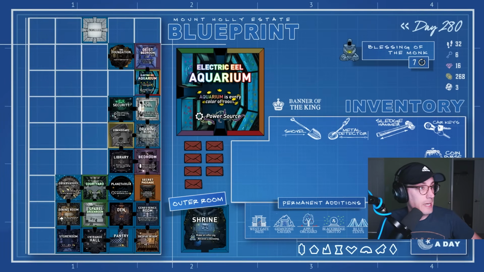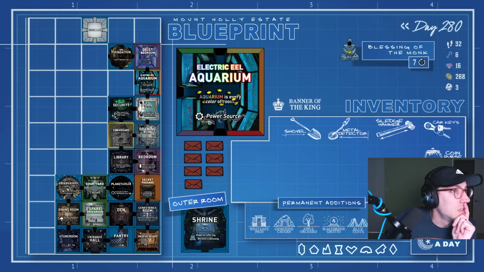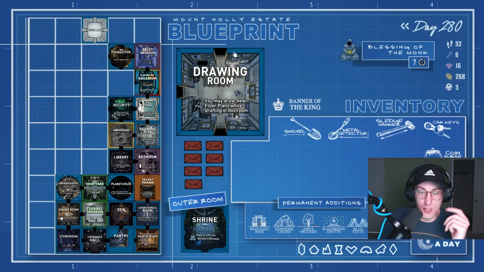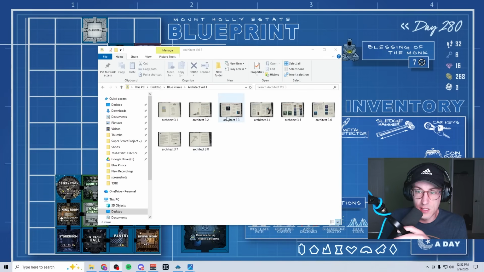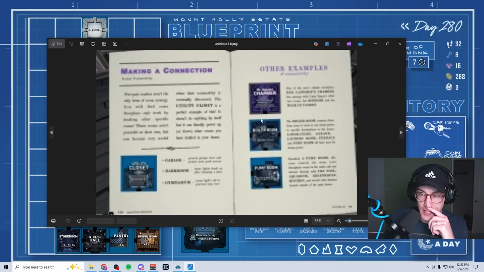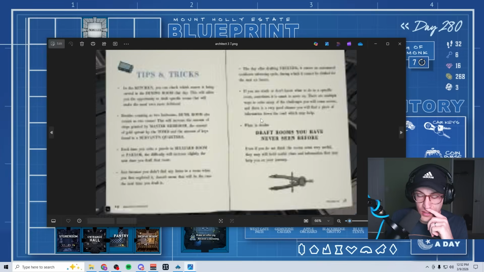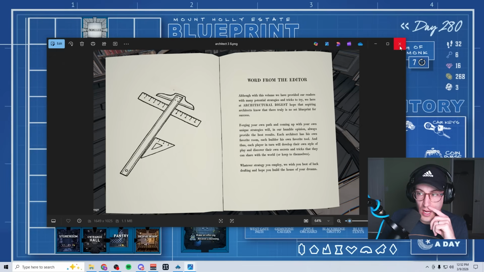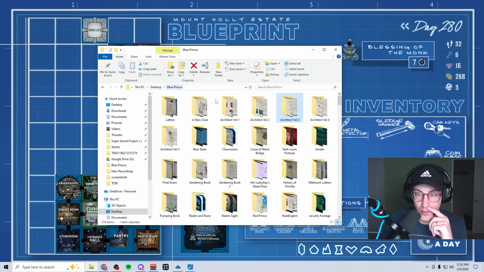So, I am currently looking for one thing in my notes because I have one other idea. I'll just show it on screen. One of my Architect digests has a thing about Shrine. It's the one that is about outer rooms.